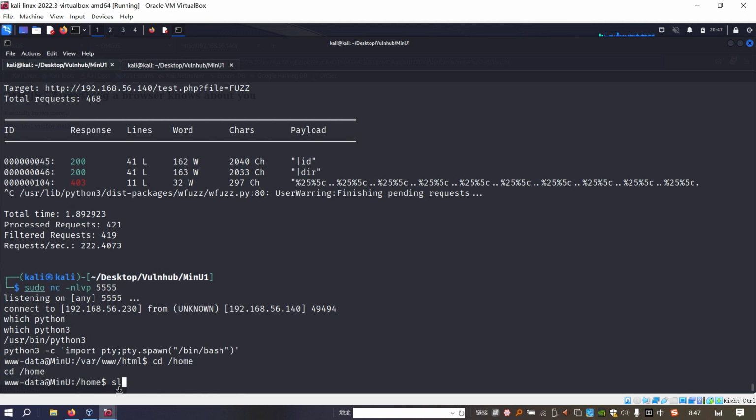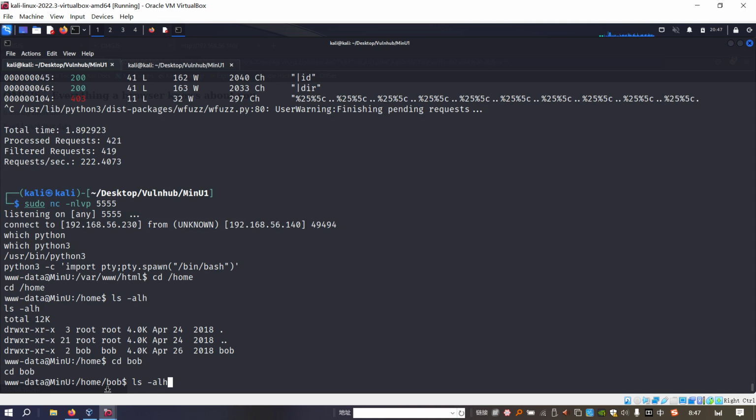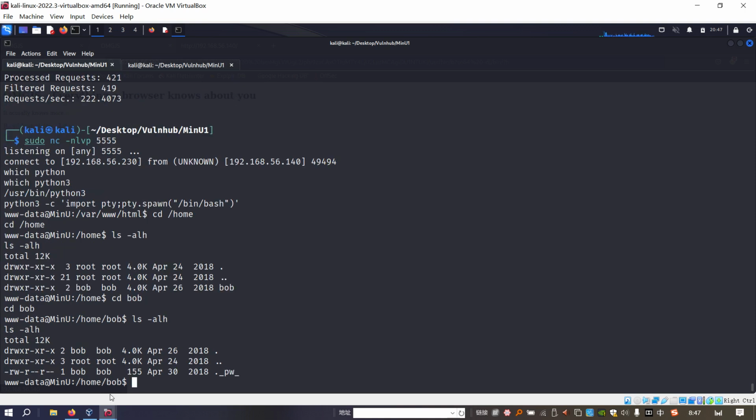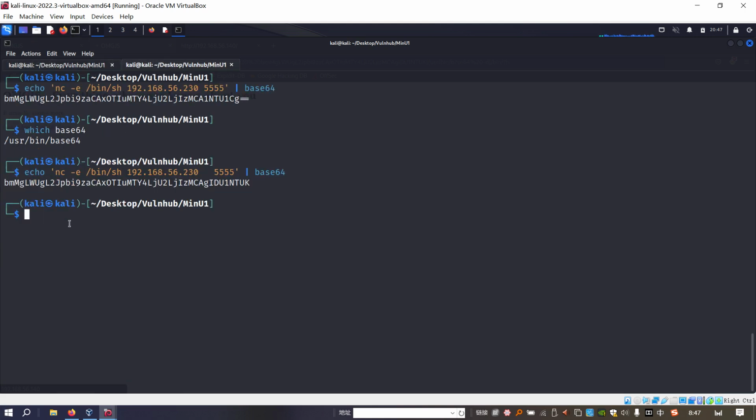And we need to do some local enumeration to make lateral movement or escalate our privilege. Just one file. Very weird. PW, we can cat this file, and this is some sort of weird message, separated by dots. So maybe this one we can copy. It looks like this is encoded in base64, right?